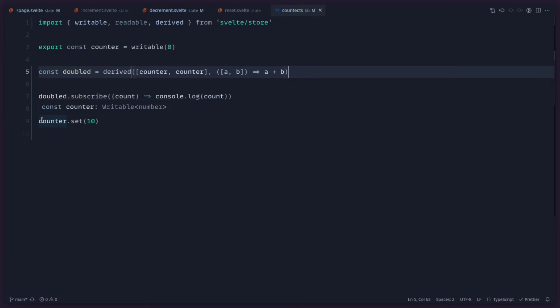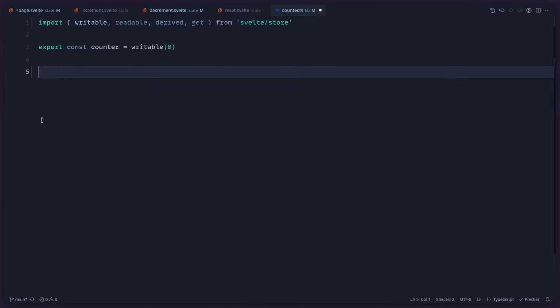And I also want to show you, if you need to retrieve the value from a store and don't want to subscribe to it, you can use the get method. So the get method is going to subscribe, read the value, and unsubscribe from the store for you. Let me just go here. I'm going to remove all of this. And let's give it an initial value of 10.